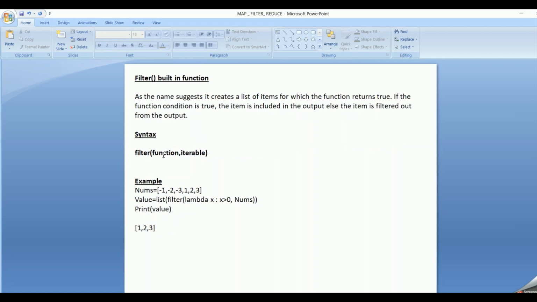Now let's move on to the second function, which is filter. As the name suggests, some items in the list are filtered out. The unwanted items in the list are filtered out. This is what the filter function does. As the name suggests, it creates a list of items for which the function returns true. For whatever values in the list or tuple, if the function condition turns out to be true, it will be included in the list, else it will be excluded or filtered out from the list.